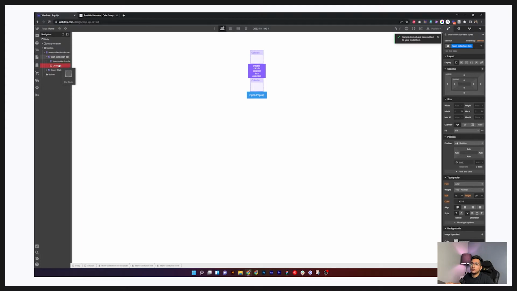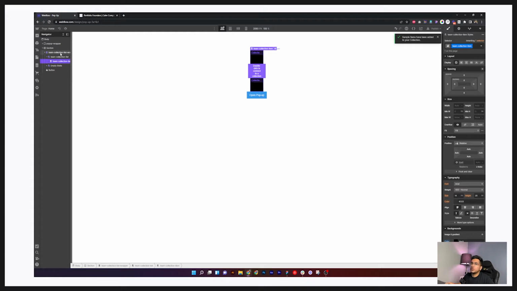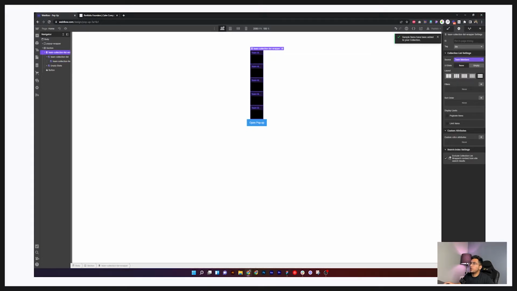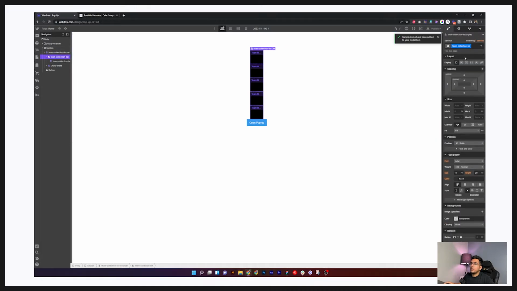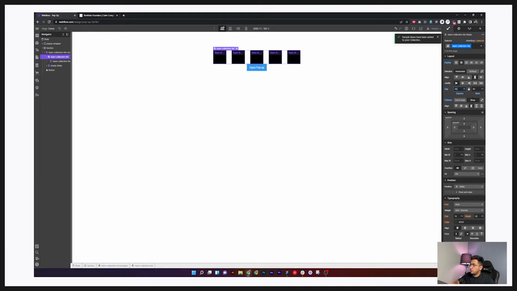Let's create a card. So we are going to create a card of this only. Let's give it a black color. First, one thing we forgot is to connect that to a proper CMS collection. Now we are going to make it horizontally aligned, and let's give it a wrap and 30 pixels of width.